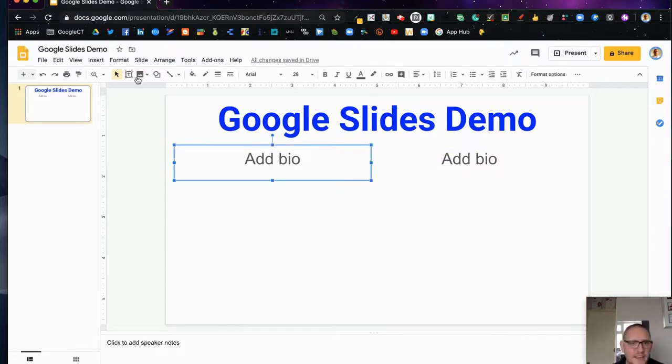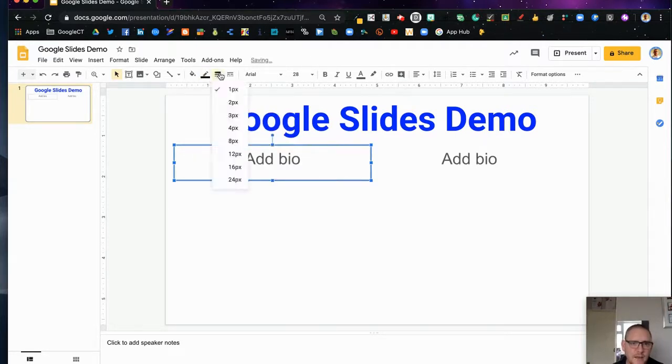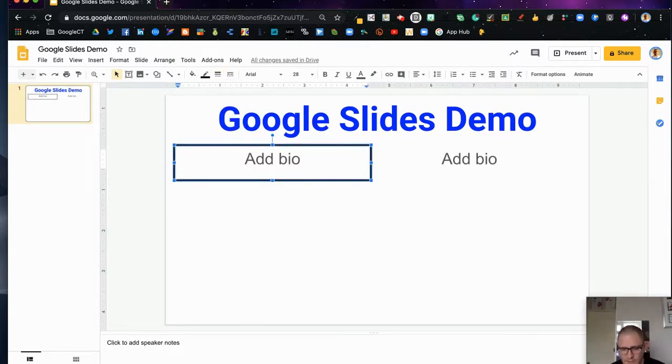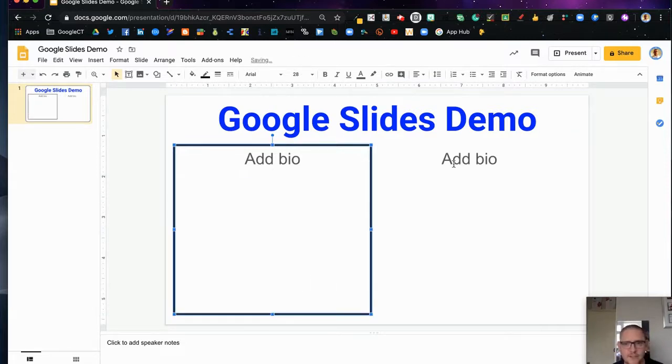If I want to add a text edge around that, I can come to the border, and I can choose a border color. So I might choose black, and I can choose a weight, and then I can choose the size of it by increasing the box. So it might come down to here, for example.